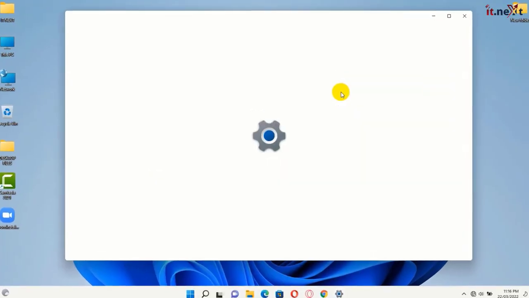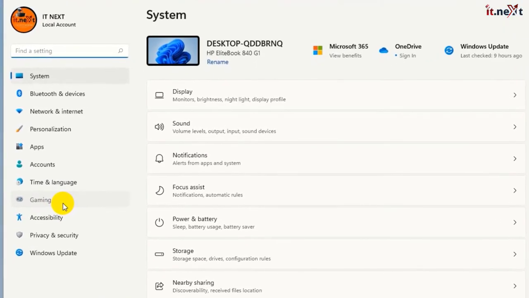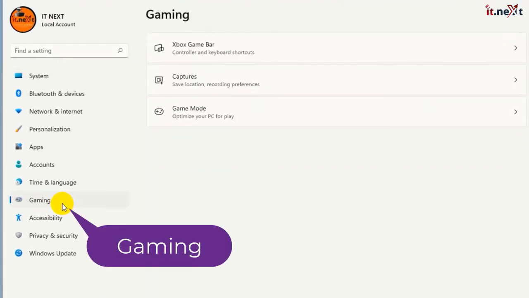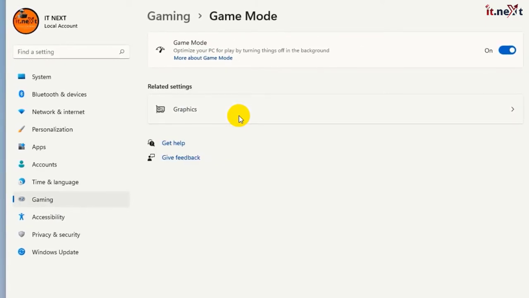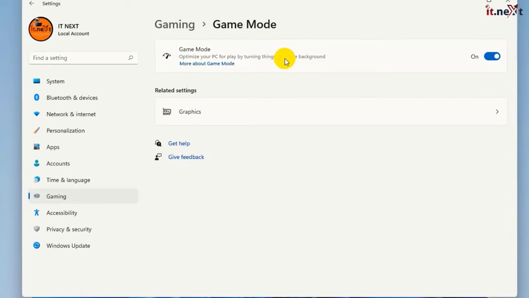Tap on Settings. Click on Gaming. If you find Game Mode on, turn it off. But if you are a gamer, don't turn this feature off, for your better gaming performance.